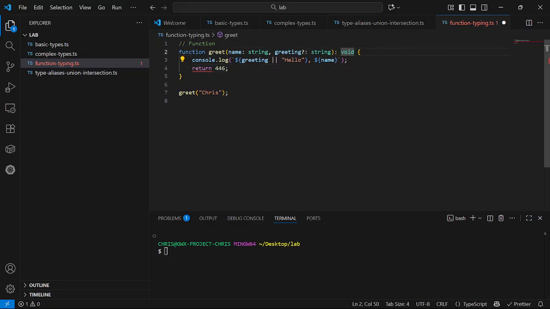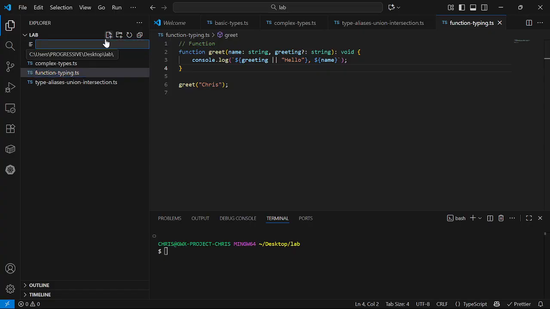You only use the void annotation as a return type when you are not returning anything. If I remove this return, comment it out, it will now work because I'm not actually returning anything. Okay, so that is about that. Okay, let's look at interfaces. Interfaces actually work with objects and also classes.